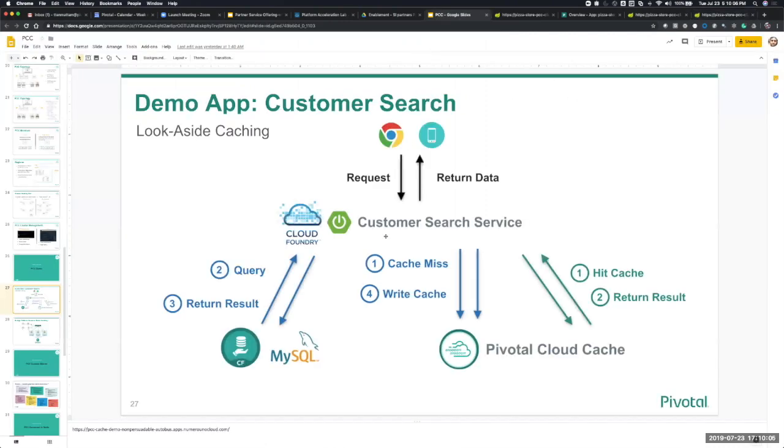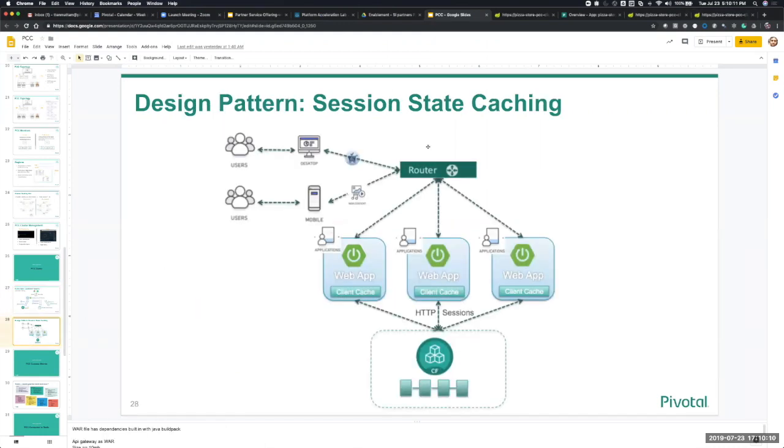As I said, anytime you hit the cache, you will almost always get it faster than hitting the database. So that's one use case. This is called look-aside caching. And the second one is session state caching.